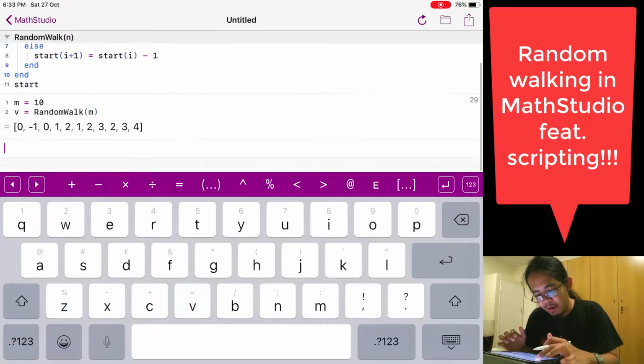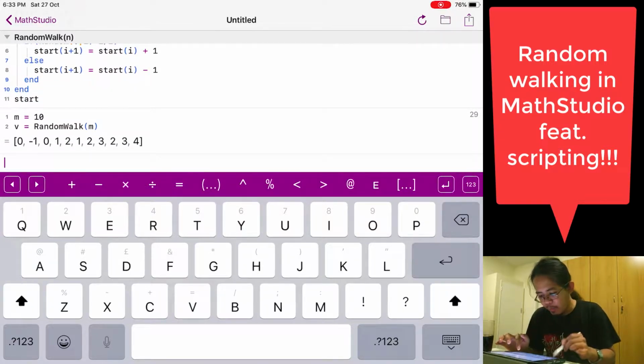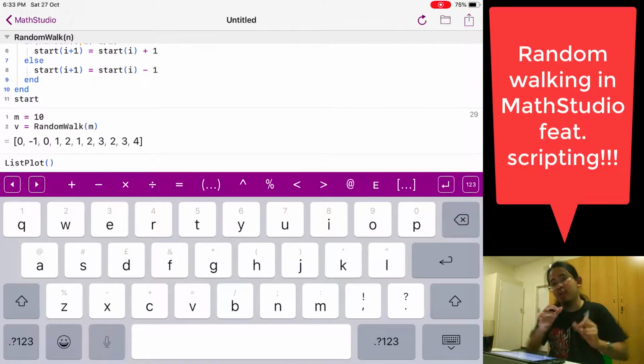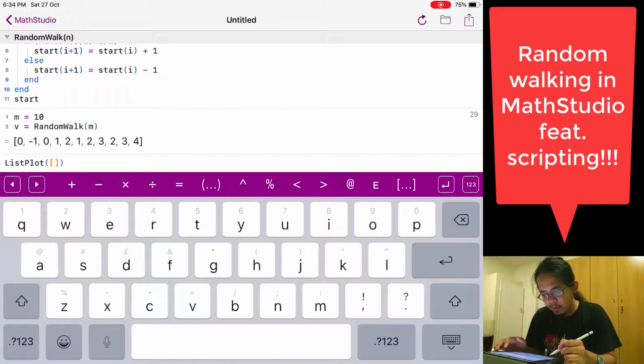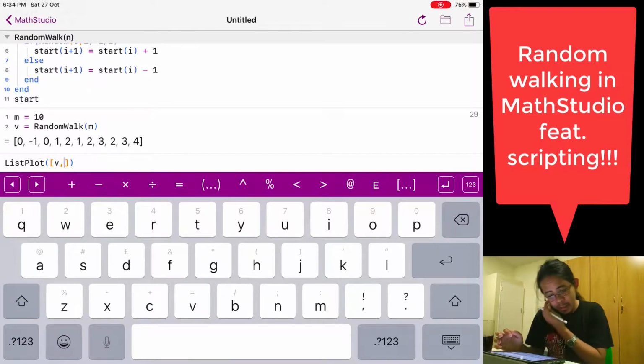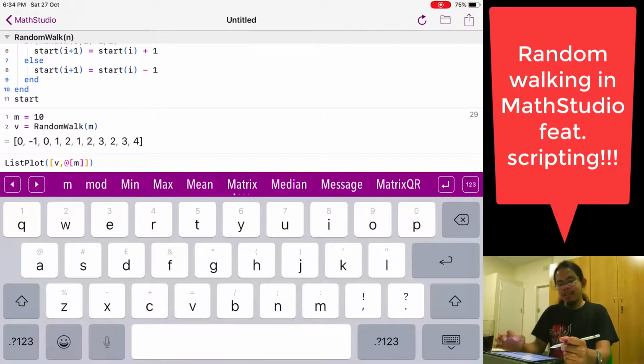Now, if we want to analyze this even better, we introduce something known as list plot. Okay, so let's look at the actual position of the random walker on the x-axis. So list plot will take an input of the list. In this case, the square bracket, the orange one, will have 2 elements. The first element will be the list itself, which is v, and then let's have another list of length m. Okay, a list of length m plus 1 actually.